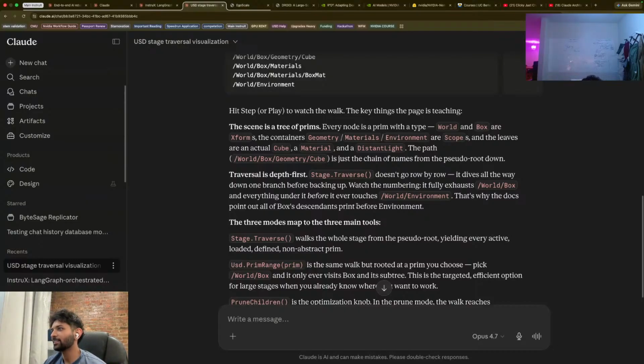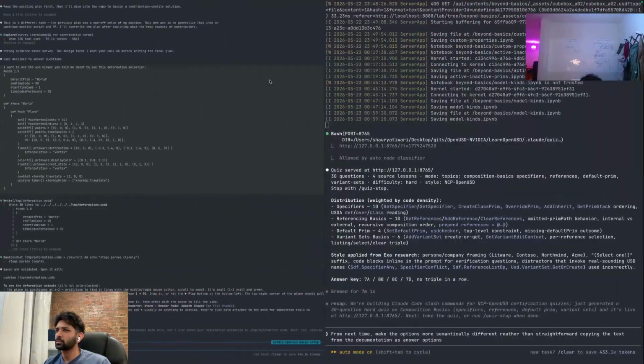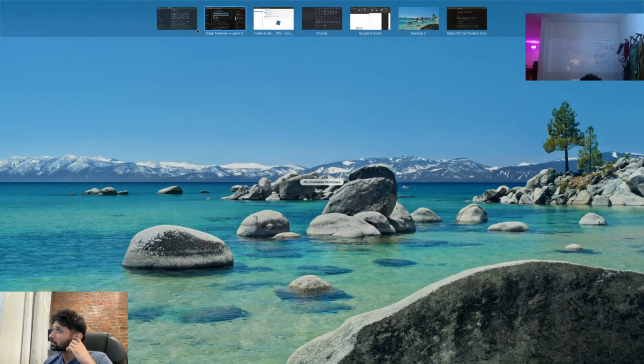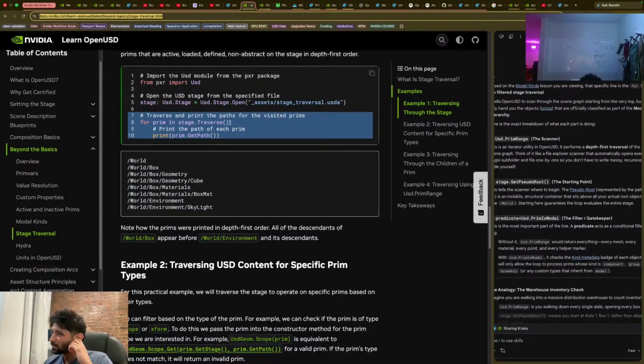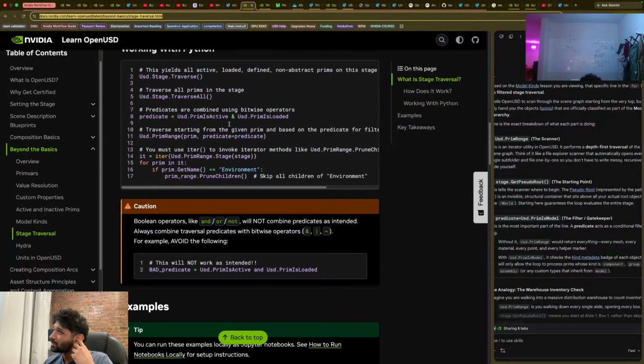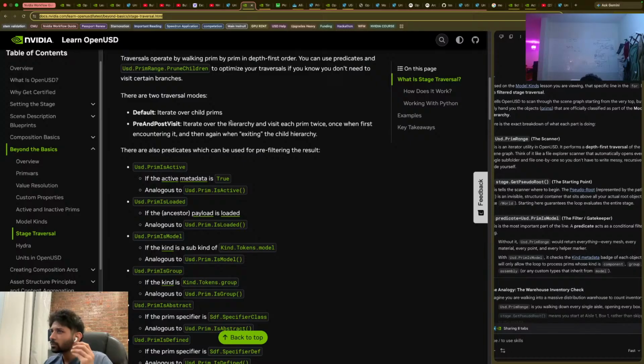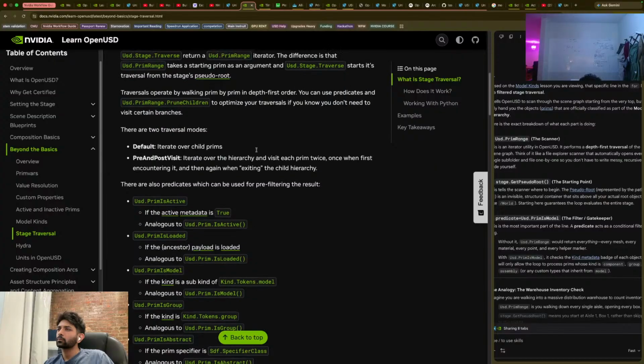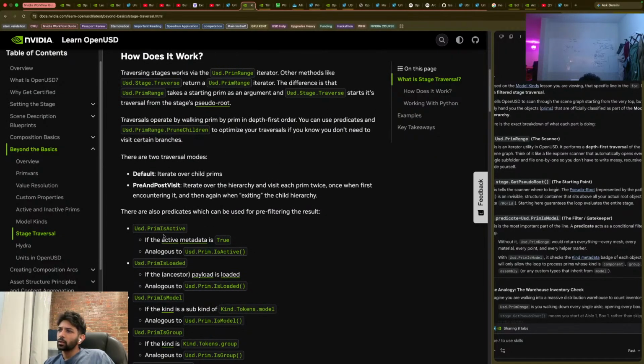There are two traversal modes: default mode, iterate over children, and pre and post visit. Iterate over the hierarchy and visit each frame twice, once when first encountering it, and then again when exiting the child hierarchy. Okay, I see. It makes sense now.